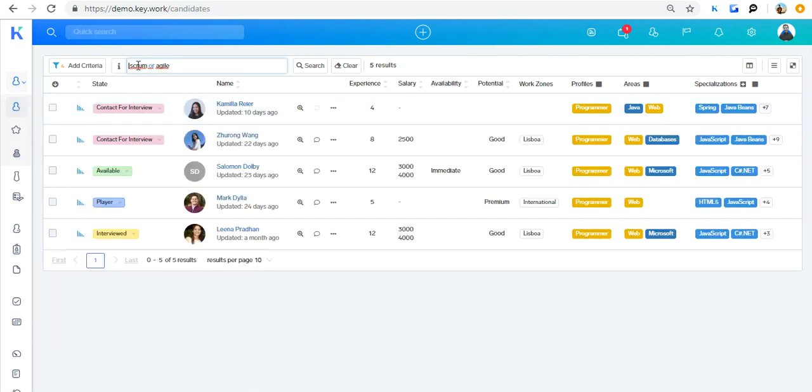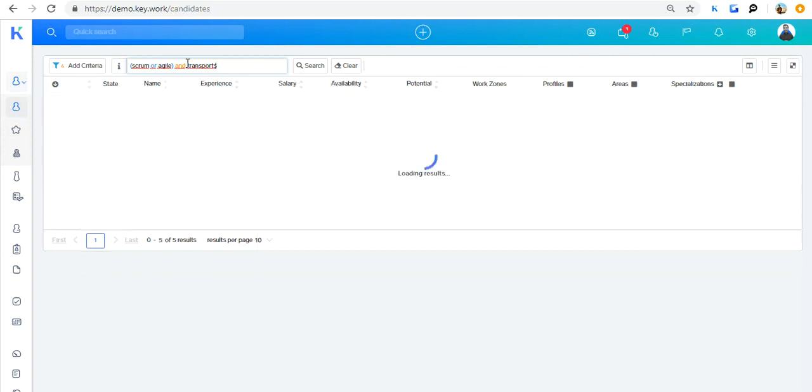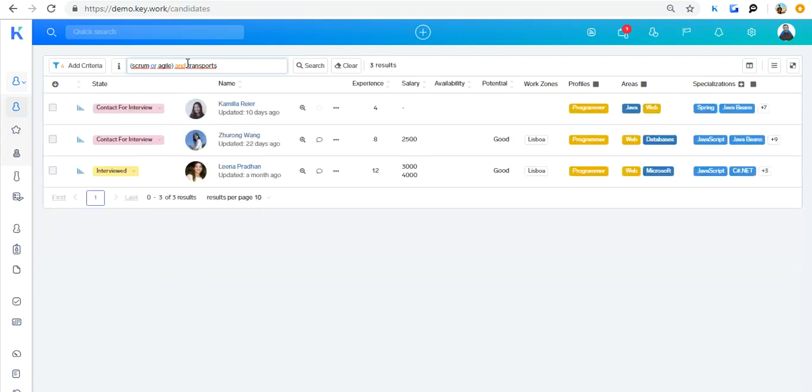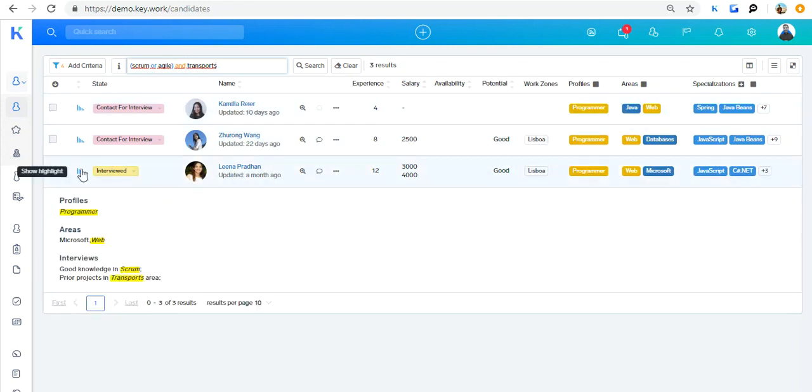I can also be more specific or be more rigorous. So I want someone that, besides this, also has prior experience in the transport area. So Keywork will search, and I have here. So she has a good knowledge in Scrum and also prior projects in transport area. This is particularly important for outsourcing companies in the IT sector, okay?